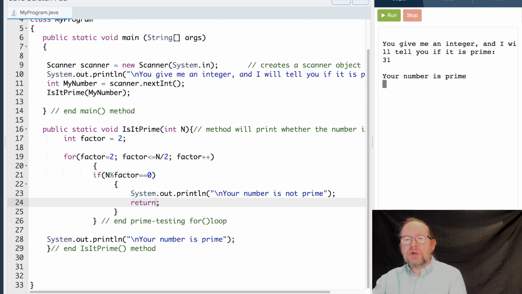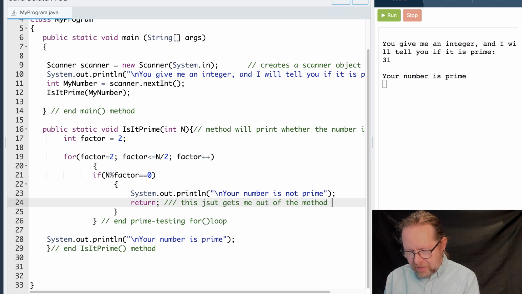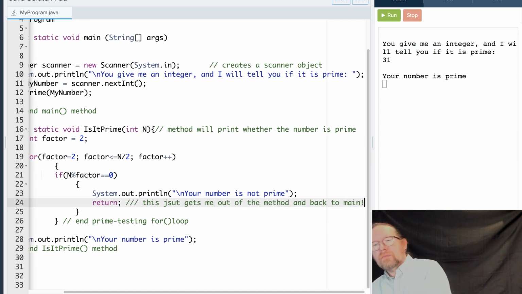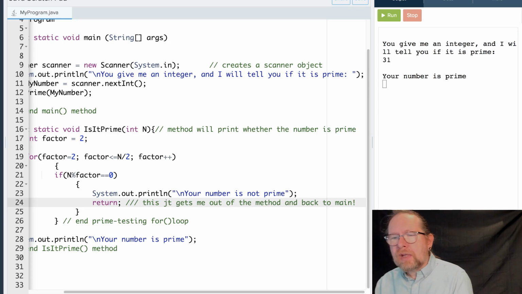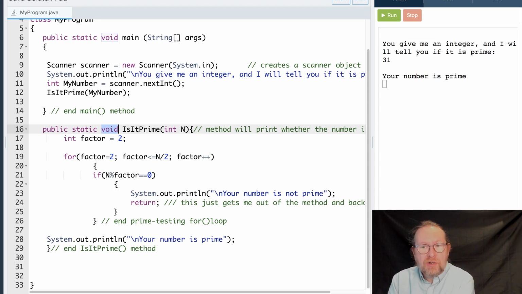Okay? So this return statement here doesn't return a value. This just gets me out of the method and back to main. It returns me from the method I'm in. It doesn't return a value to main because the return type of this method is void. It just does something. What does it do? It prints either your number is prime or your number is not prime. It doesn't return a value.